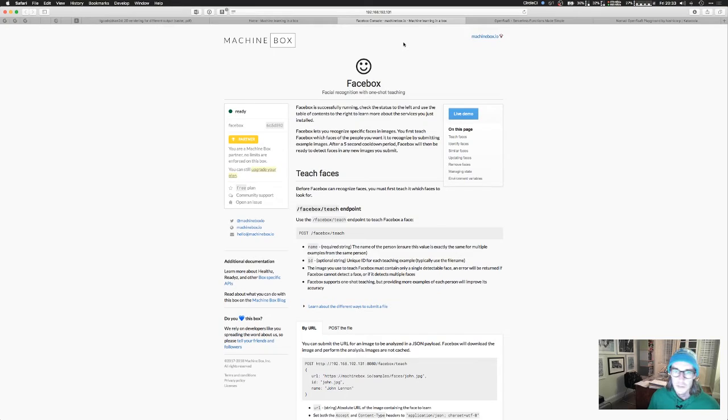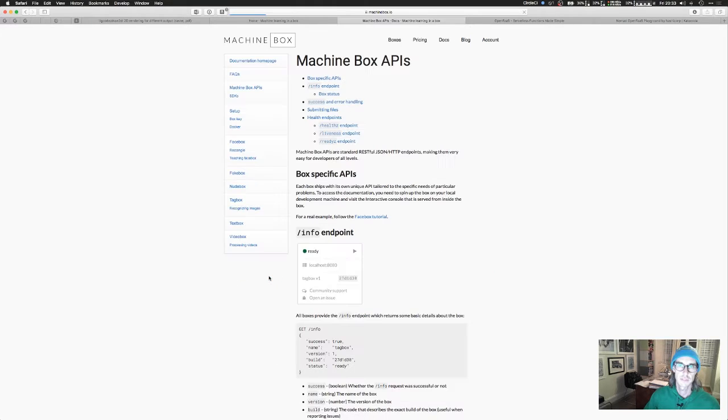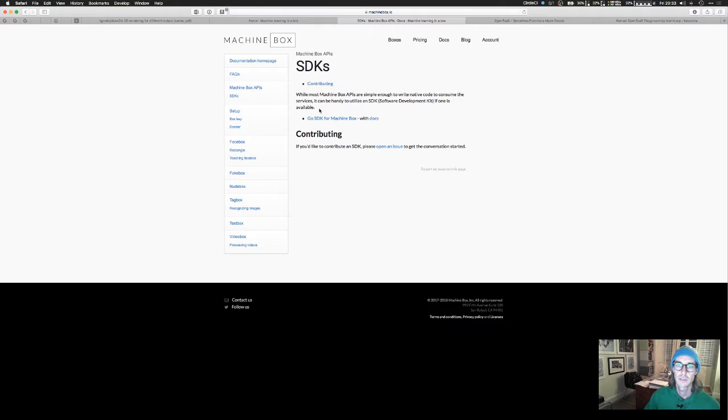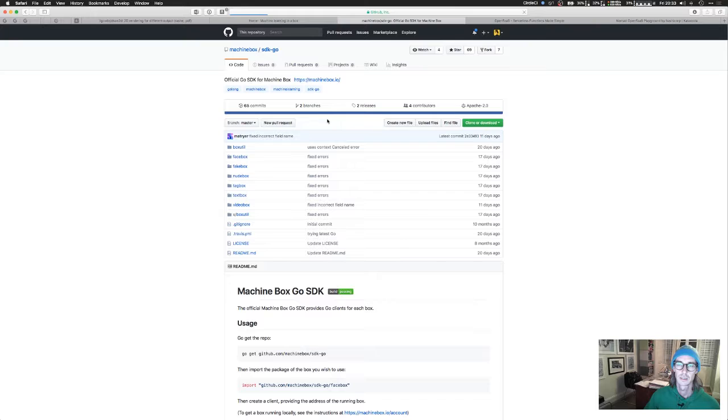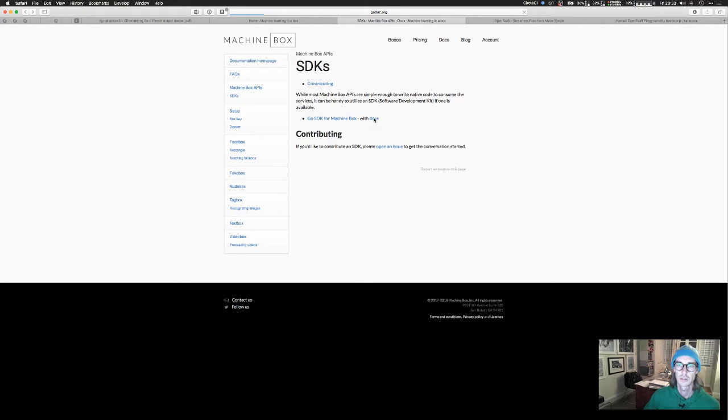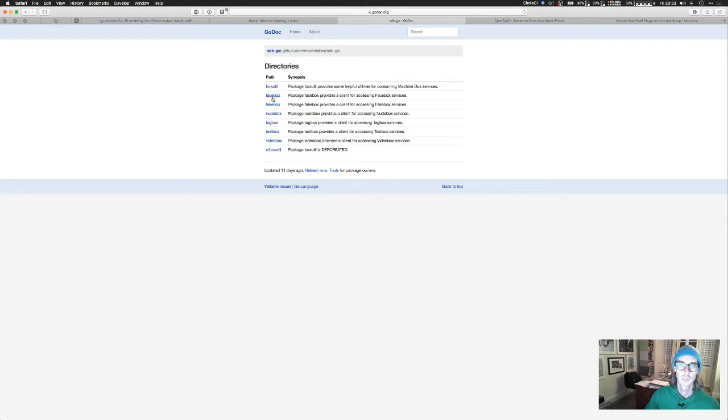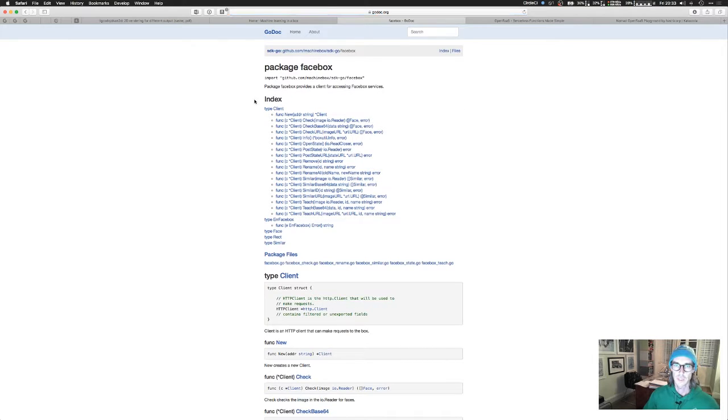So I need to see if I can find the docs for the Go SDK. There we go. Box specific APIs. SDKs. There is an awesome Go SDK. I don't want that, I want the documentation for the Go SDK. Cool. So we're going to use the FaceBox SDK.